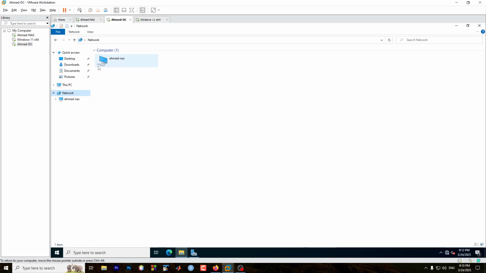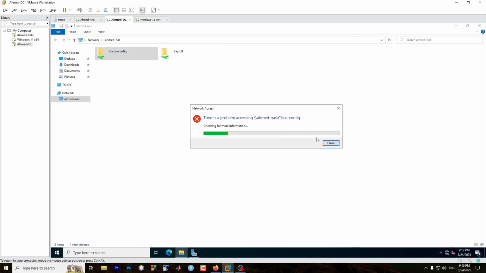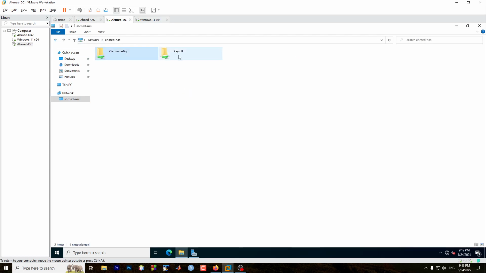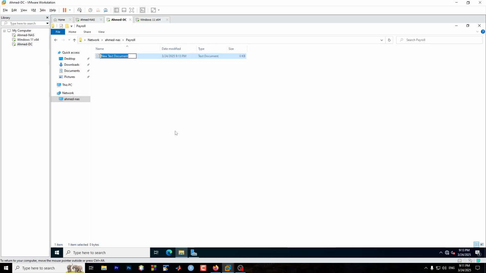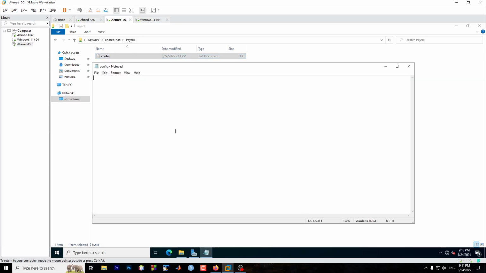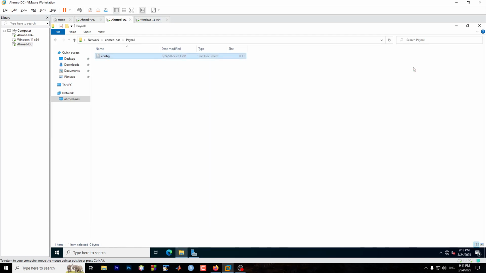After that you can see Ahmed, the network, and B rule. As you can see, I have given B rule access, but config I don't give it access. Here you can create a file, write anything. Okay. It's right.